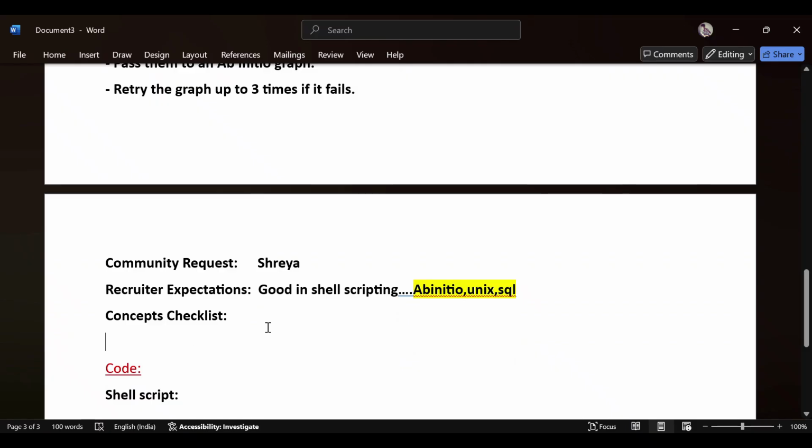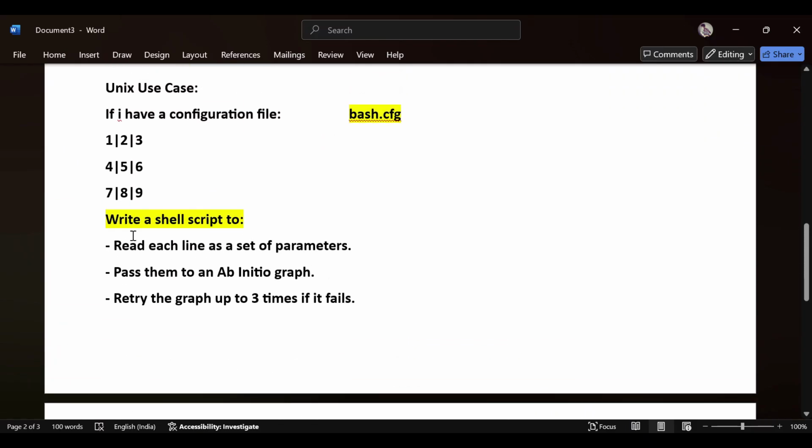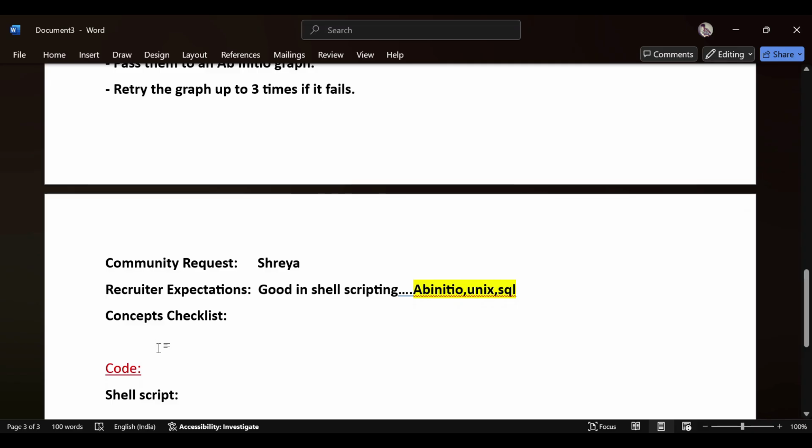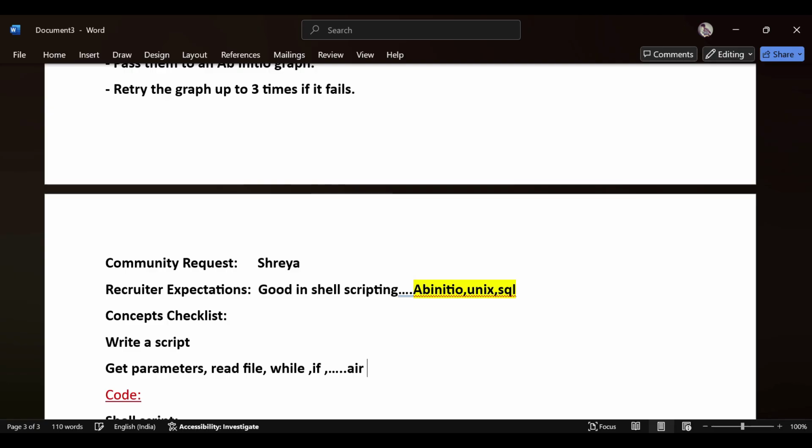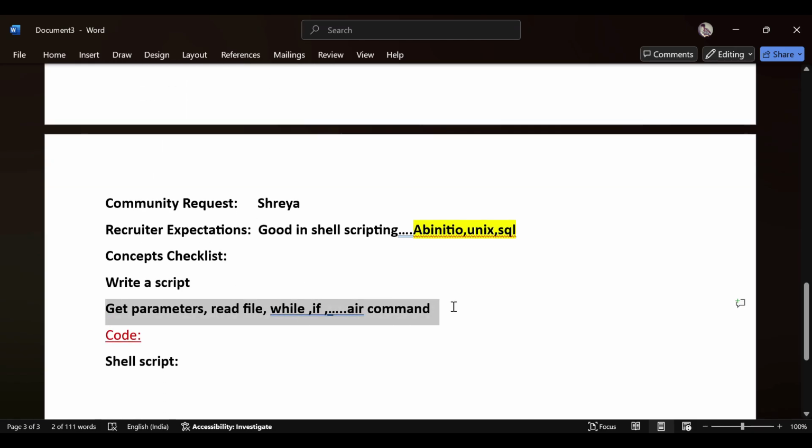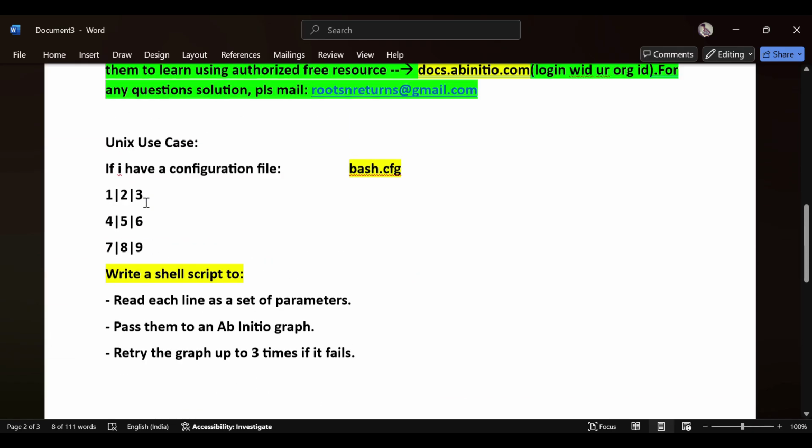The concept here is completely shell scripting, so you should know how to write a script. That includes getting parameters, reading a file, while loops, if conditions, and so on. Since we are going to run the graph inside the script, we might use air sandbox run. You should know all these techniques before you solve this use case.